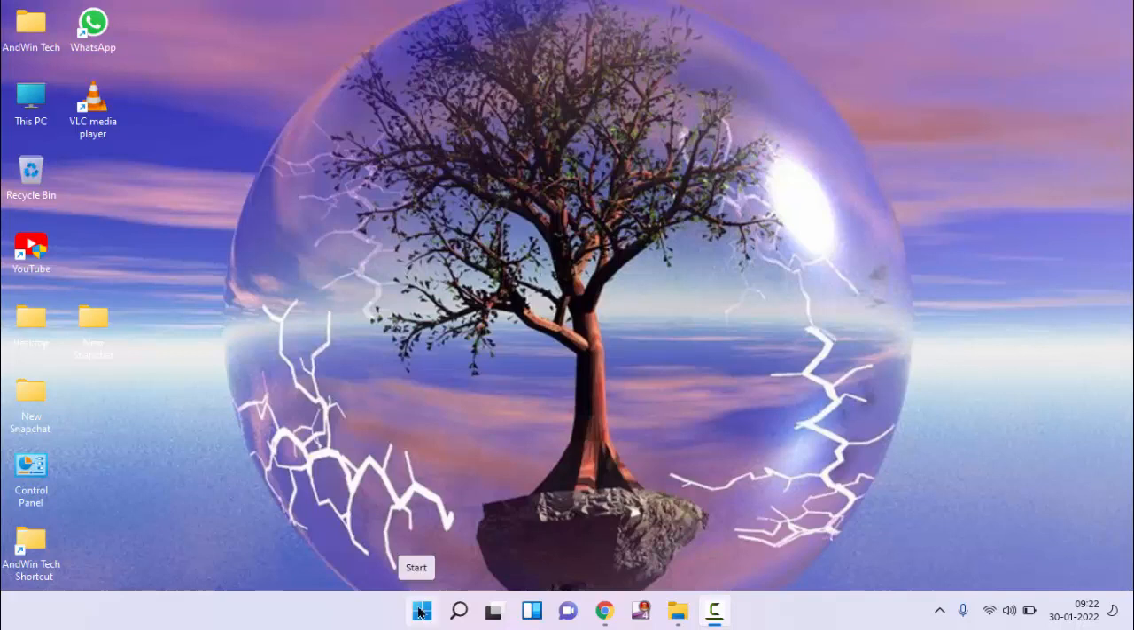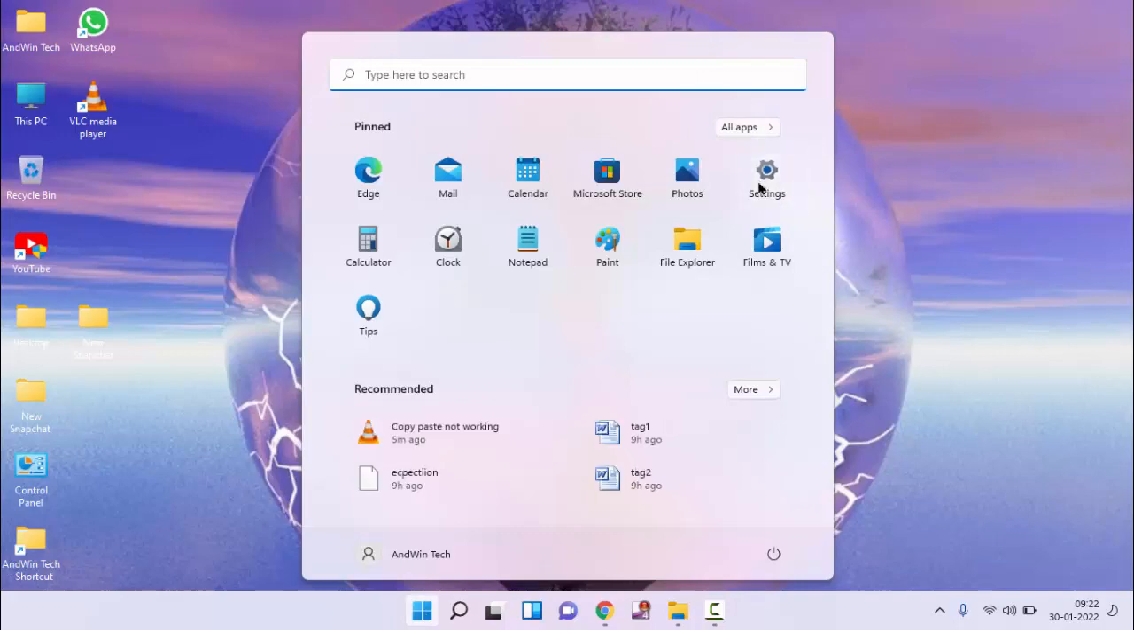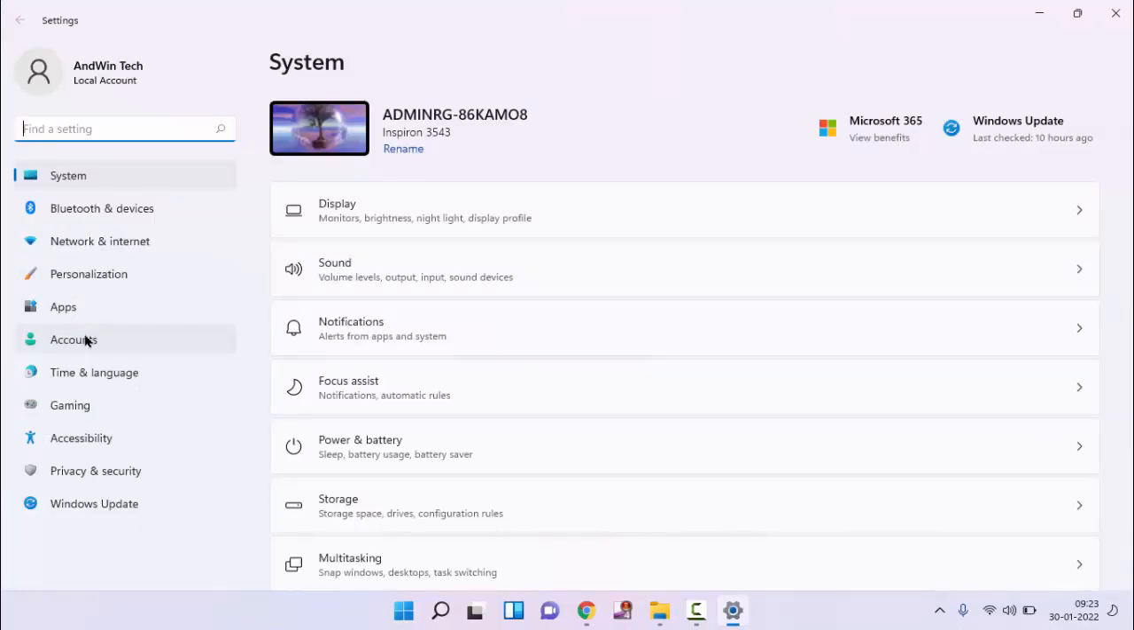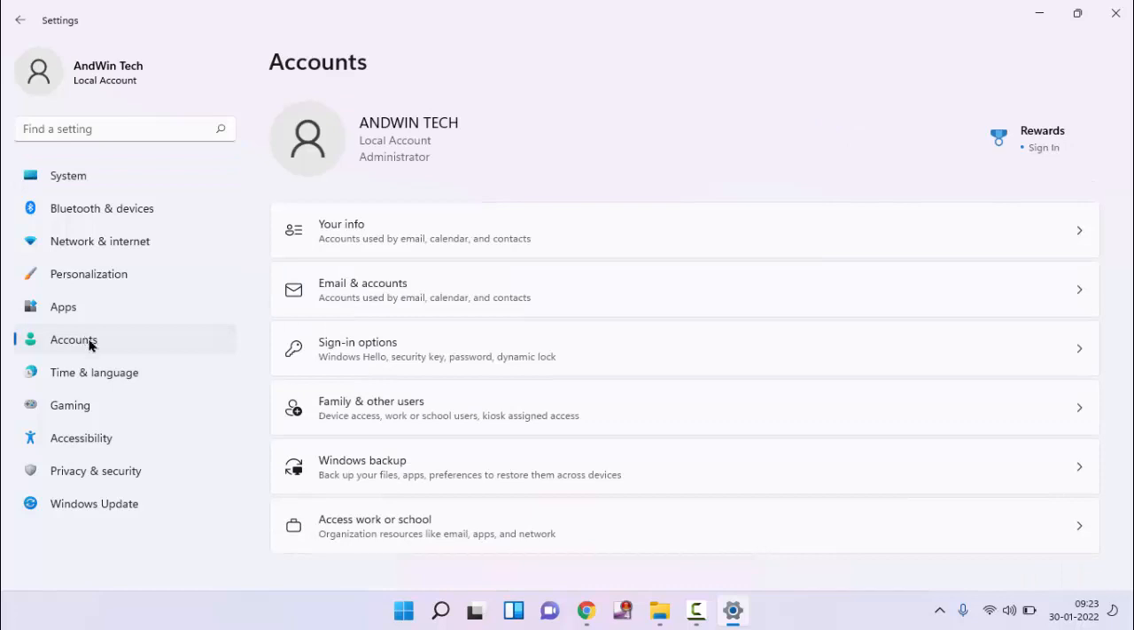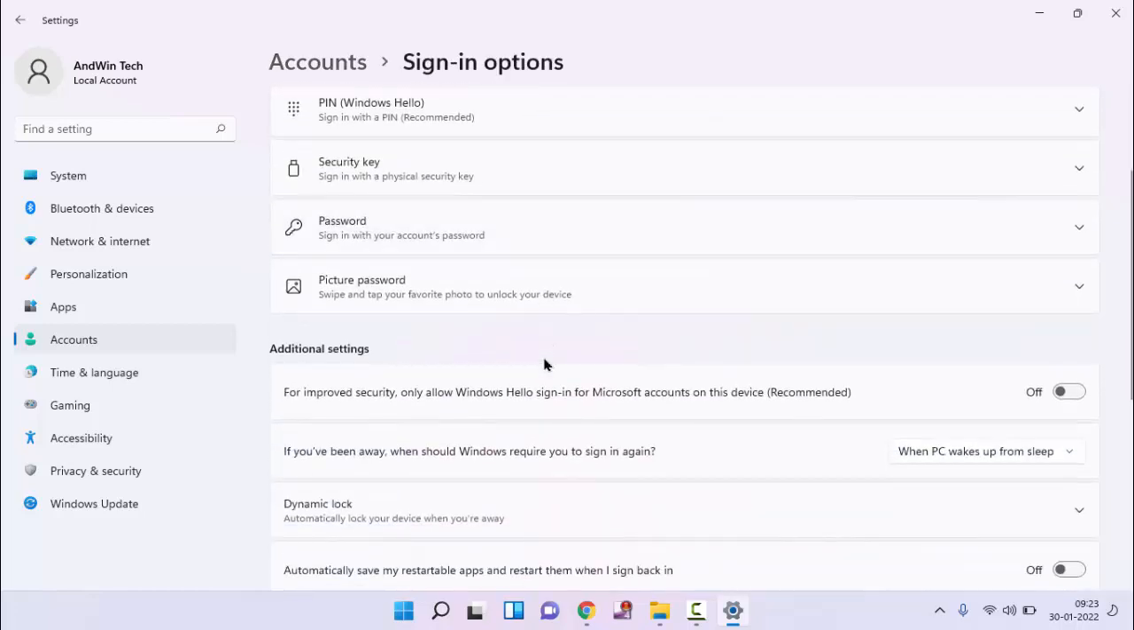So let's start the video. Guys, first of all, you need to click on Start menu, then click on Settings. Guys, in left menu you can see here Accounts. Click on Accounts. In right section you can see here Sign in option. Click on this. You need to scroll down a little bit.